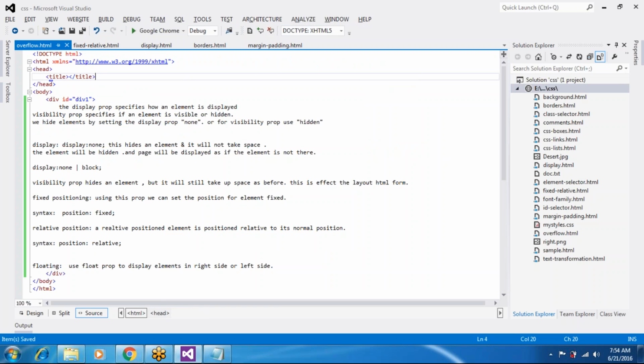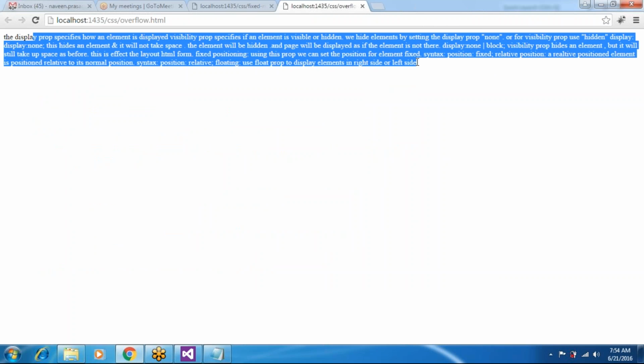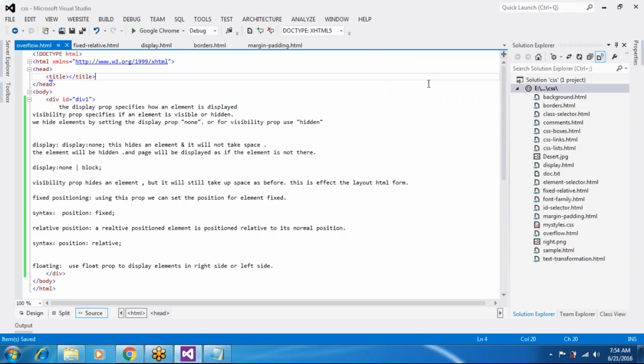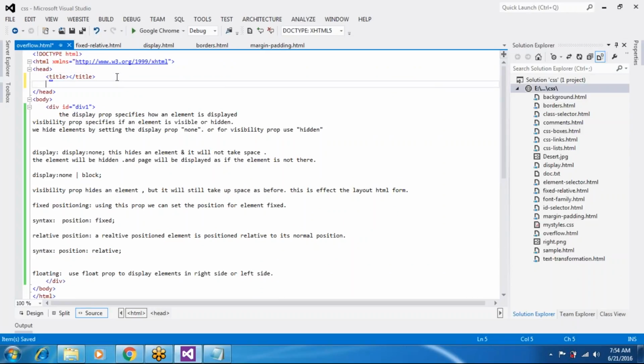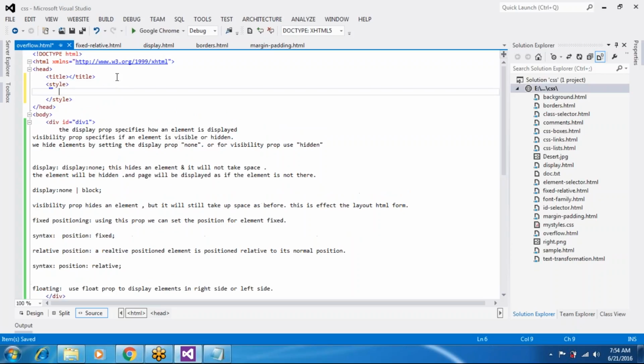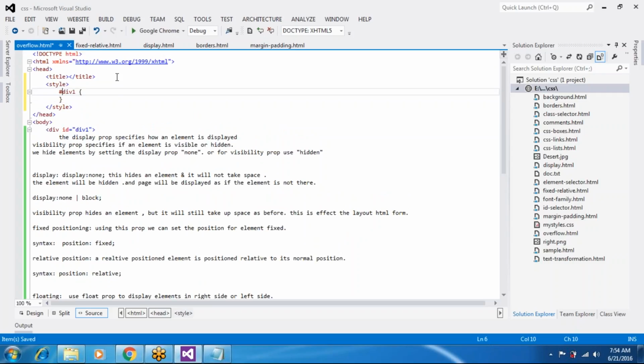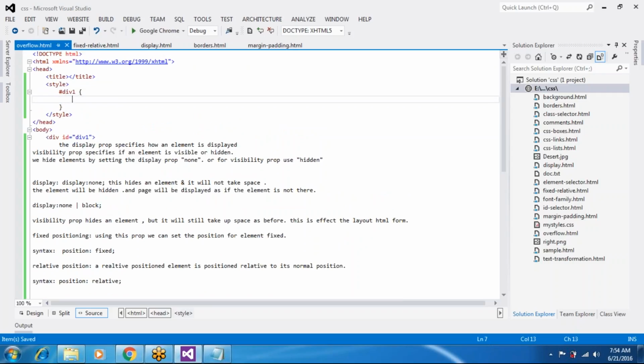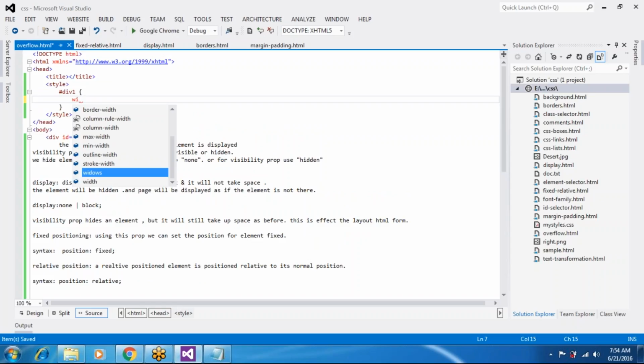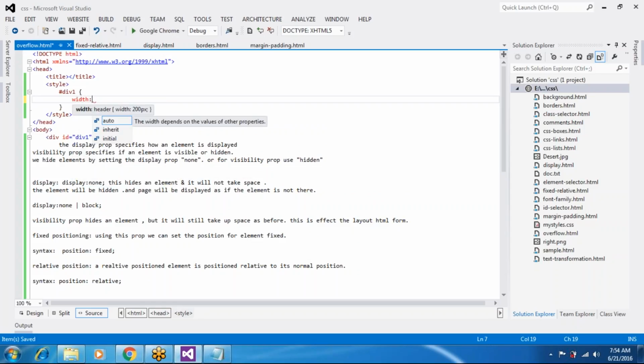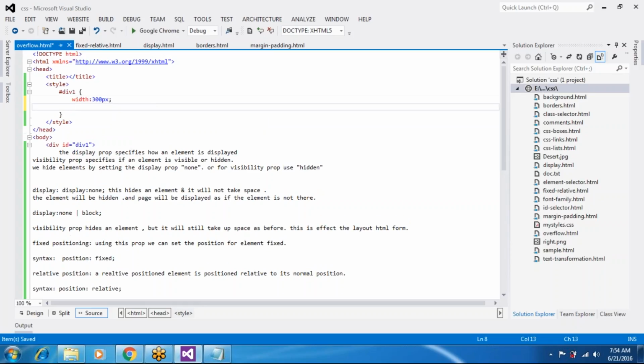If you run this example, there is no look and feel and there are no styles for the div. Use a style tag and the id selector #div1, with width set to 300 pixels and height also 300 pixels.